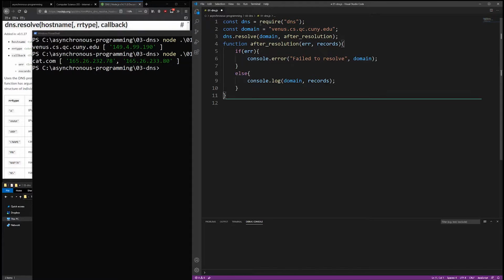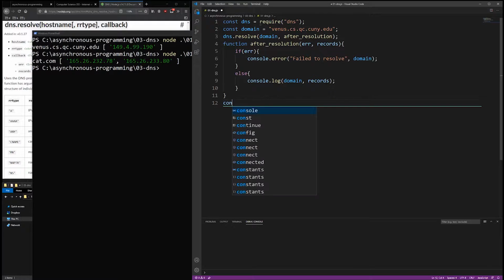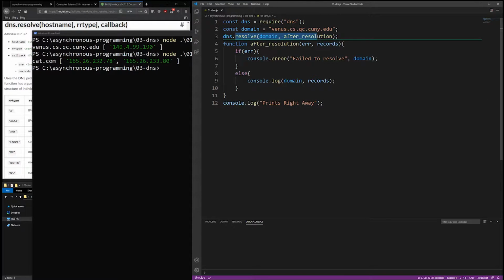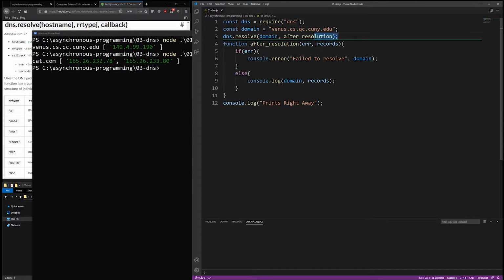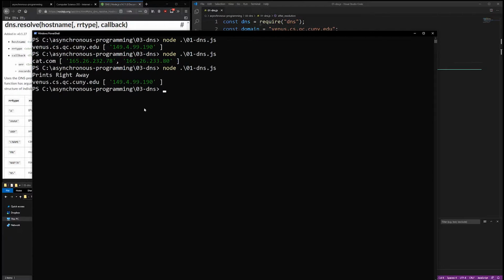Now these are done asynchronously, and I want to very quickly print right away. One of the key things you have to know is that this function, dns.resolve, is not blocking. It's an asynchronous function, and when I call it, the console.log underneath it prints right away. It will print without waiting for the domain to come back. So if I run this over here, it will print right away.